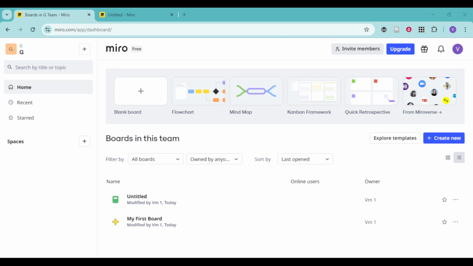In today's video, I'm going to teach you how to select multiple items in Miro. By the end, you'll be able to quickly grab exactly what you need, whether it's a handful of sticky notes or an entire section of your board, and move or edit everything in one go.